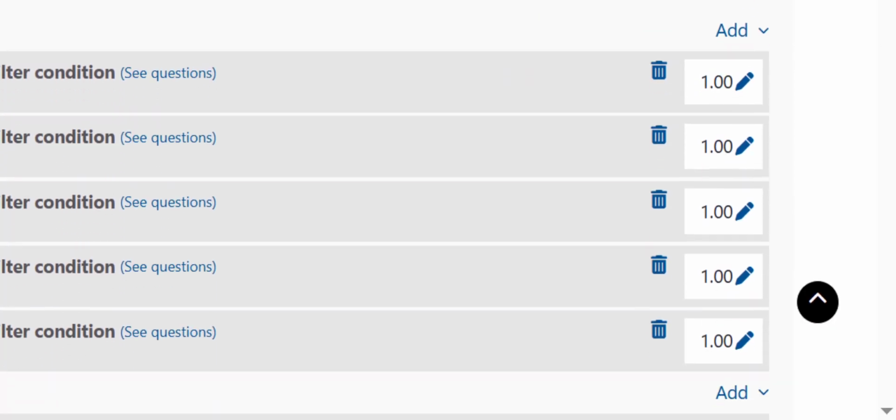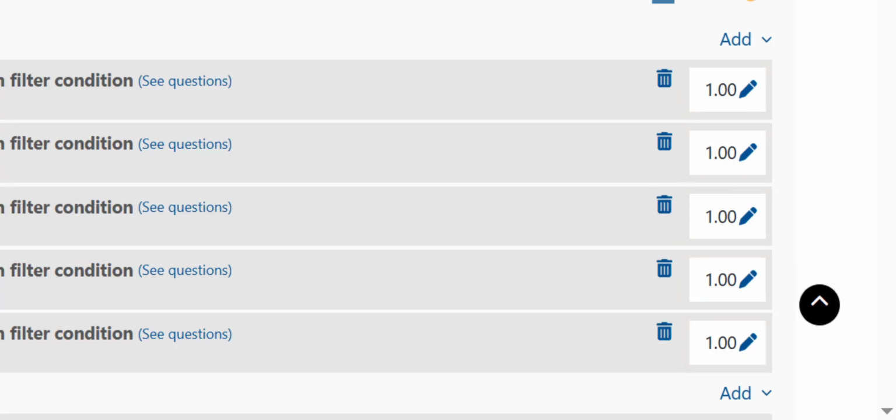You will also see a point value next to each question in your quiz. You can edit it in order to change the relative point value of each question, such as to make an essay question worth more than a multiple choice, or a multiple choice question worth more than a true-false.